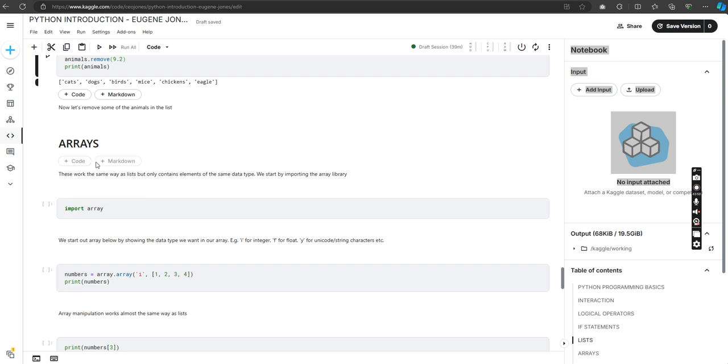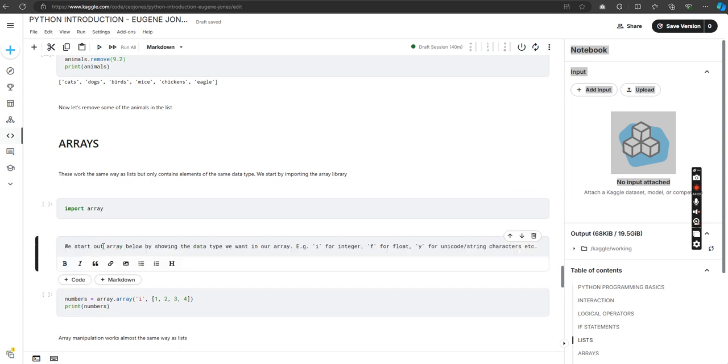So when we want to use an array in Python, we first of all import it in our code at the top. We use the keyword import array. Okay, then we start our arrays below. So we start our array below by showing the data type we want in our array. Example, I for integer, F for float, U for Unicode, and the sorts.